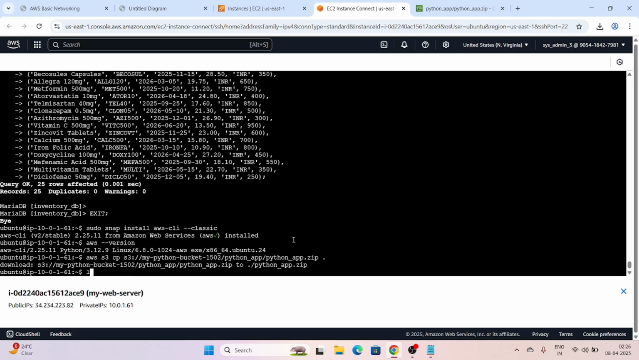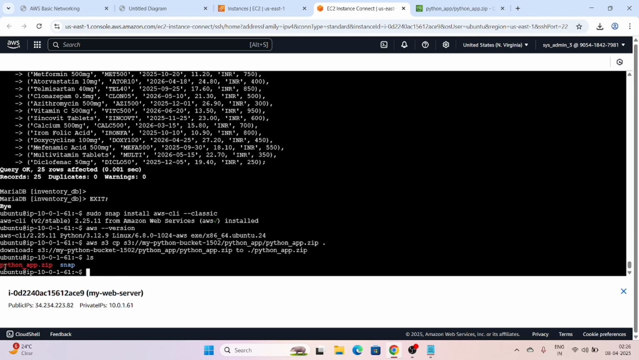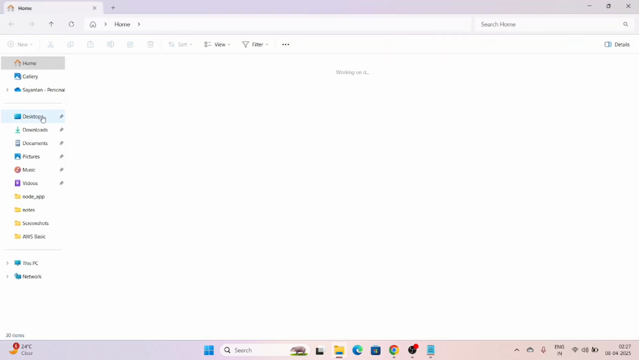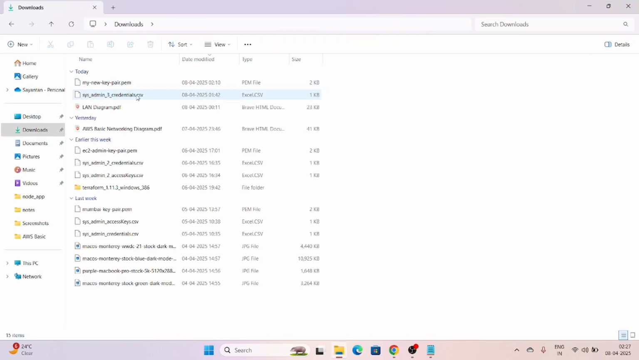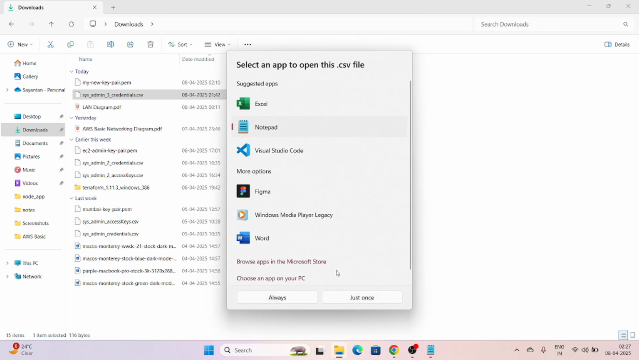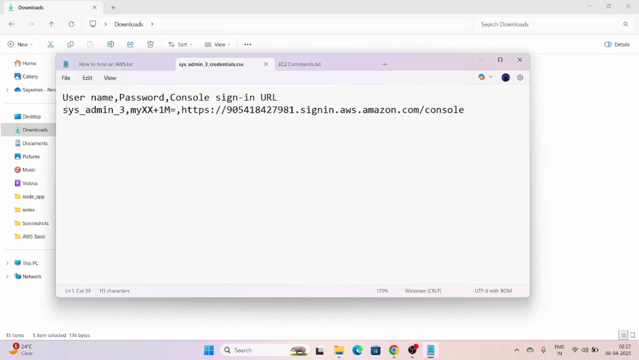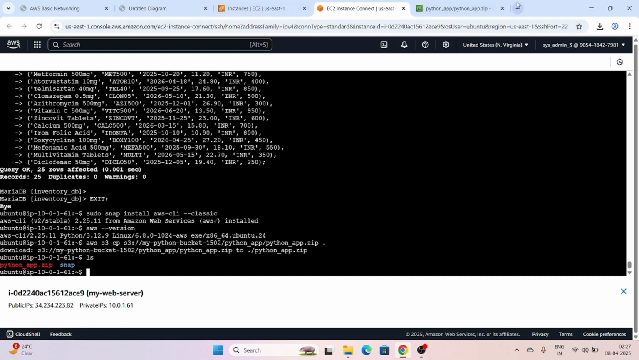How do you check if it's downloaded on my machine? Just do ls, and yeah, it's been downloaded. Some of you might get an error over here. If you get any kind of error, you can type this command, aws configure, and then it's going to ask you three things. Those three things are what you downloaded at the start of this video, the credentials. Open it with Notepad, and then it's going to ask you... actually, not this one. You need to create it.